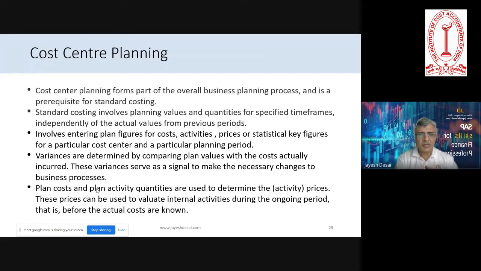It involves entering plan figures for cost, activities, prices, or statistical key figures for a particular cost center and a particular planning period. So you can define the period for which you want to plan. Typically, you will plan for the whole year. For the period January to December 2022, your planning process will start at least 4 or 5 months before the start of the fiscal year, and when the fiscal year starts, the planning figure is already there in the cost center.